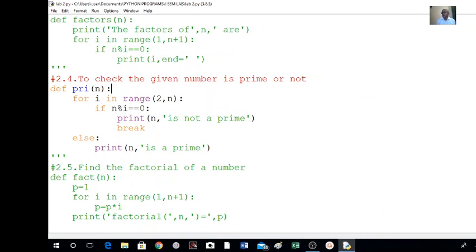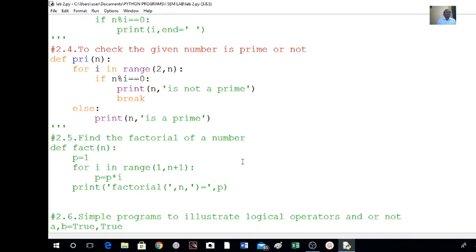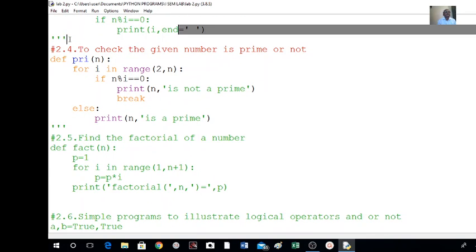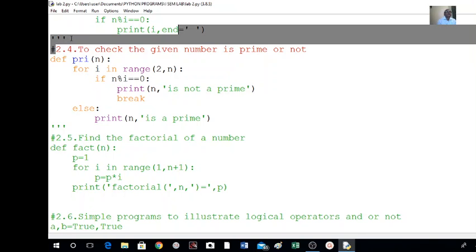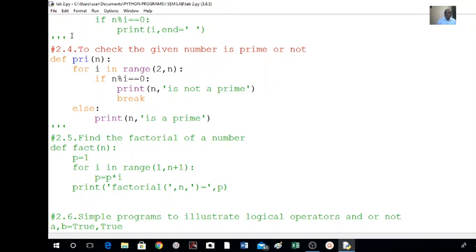Next program is, I will delete this, and yeah, this is active. Okay. Find the factorial of a number.